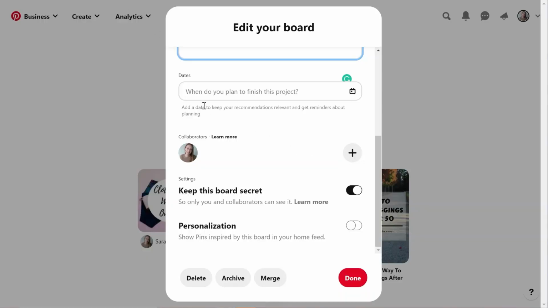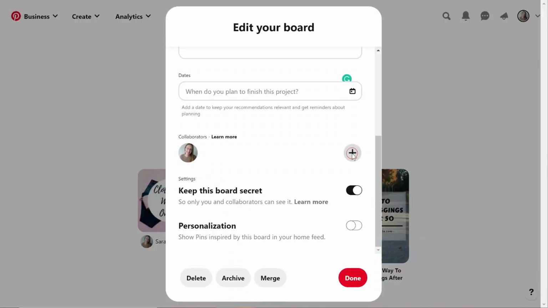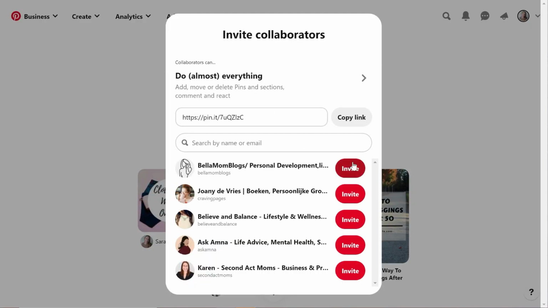When to finish this project, we did that already. Next is collaborators. So you can actually add collaborators to your boards, which means multiple people can pin to your boards. This is known commonly on Pinterest as a group board. Now, group boards used to be a lot more popular and they used to work really well for getting views to your blogs, but they don't work so well anymore, so I honestly don't recommend joining any group boards because they don't work as well as they used to. But if you want, you can either invite people to it, or you can get them to copy a link and then you can send them the link. You can get people to be invited to your boards and they can pin with you.